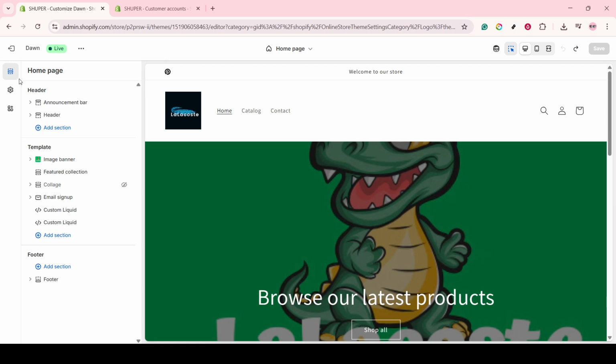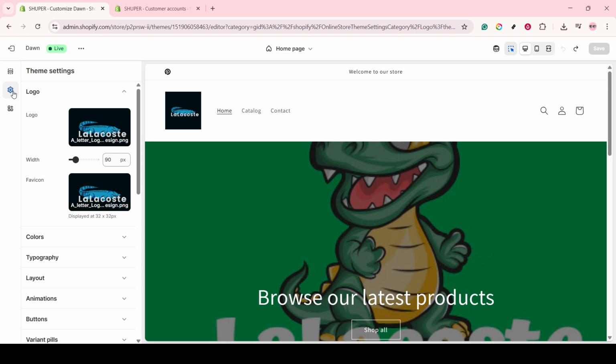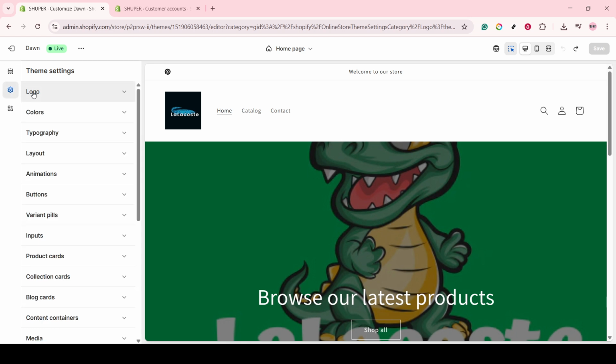Now that we are diving into the heart of customization, let's focus on making your logo larger. Look for the Theme Settings button. You'll usually find it tucked away towards the bottom when you're on the customization page. Clicking on this opens up a world of options for you, and it's here where you can really play around with different aspects of your store's appearance.